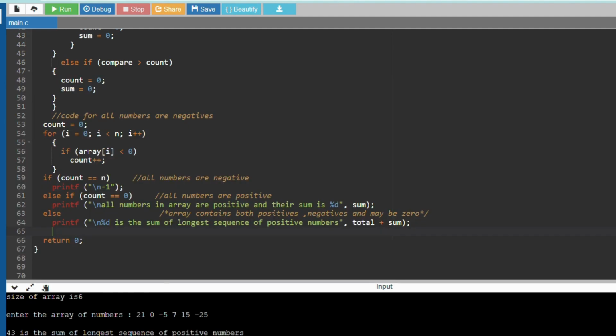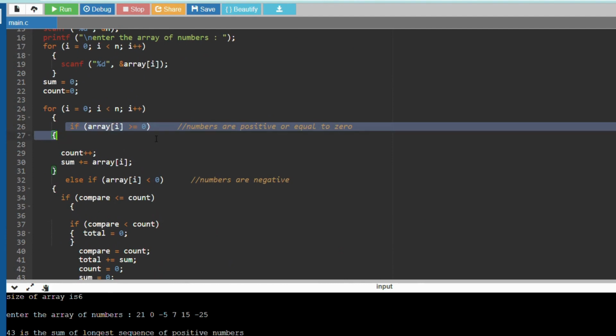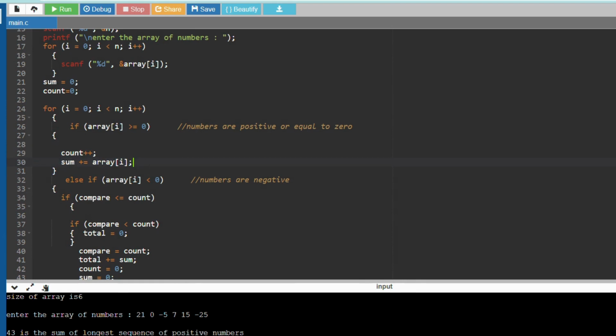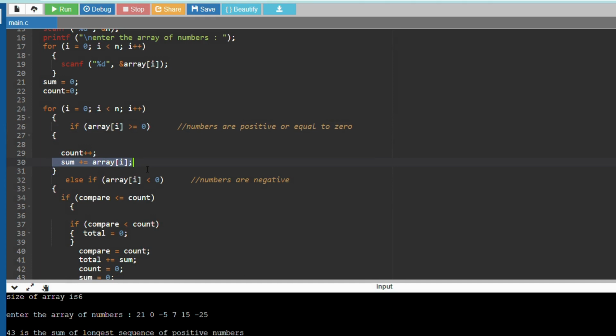First element we have is 21. 21 is a positive number, so it enters into if condition. And now count becomes 1 and sum value becomes 21. And the next value we have is 0. 0 is also a positive number according to the problem statement. So it again enters into if condition. Now count becomes 2 and sum value becomes 21 plus 0, which is 21. So 21 will be stored in the sum.